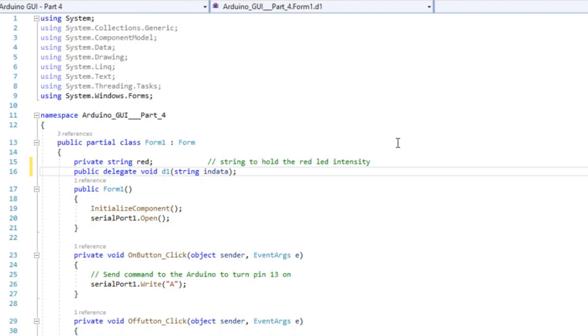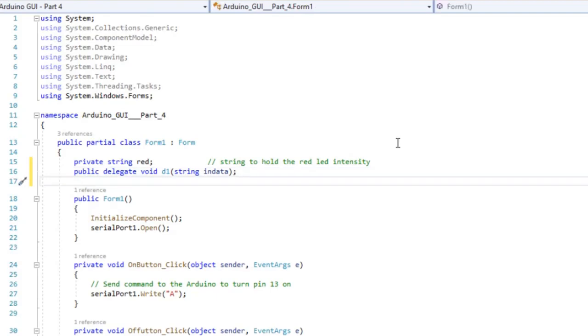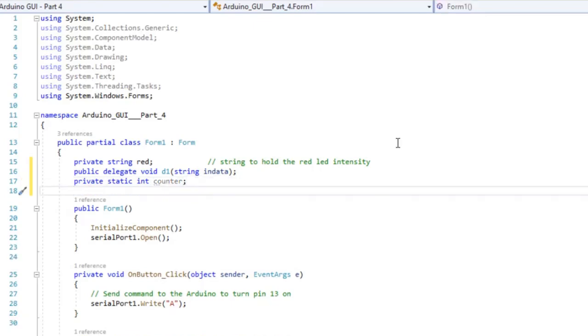Now, for our GUI, we'll need to create another variable which will just be a private static integer called counter that will hold the data indicating the number of times that the button has been pushed since the program started running. That will be displayed on our form.